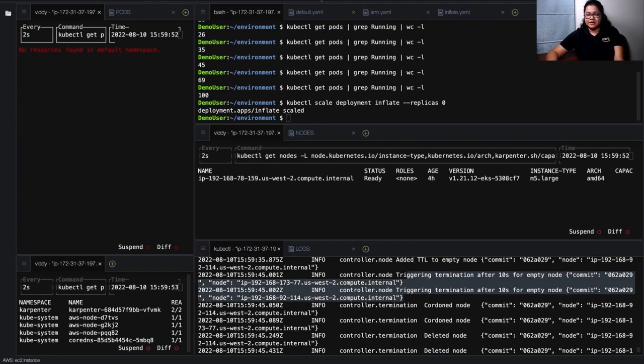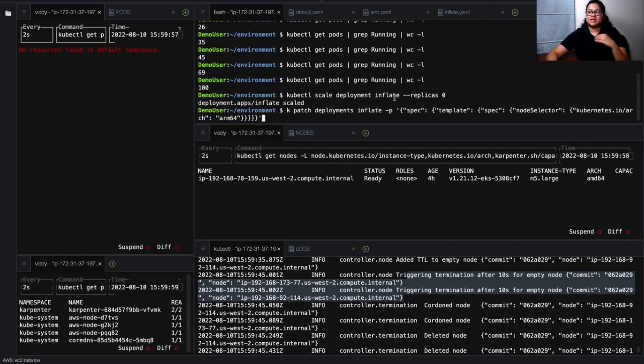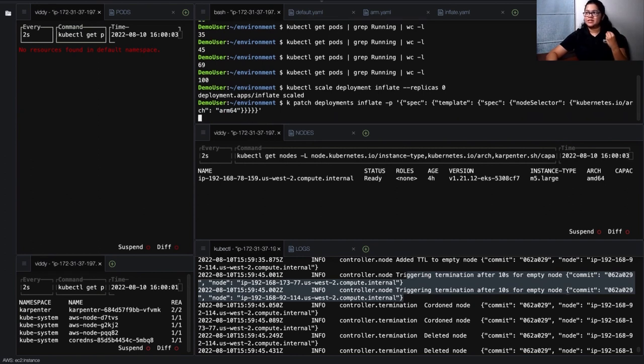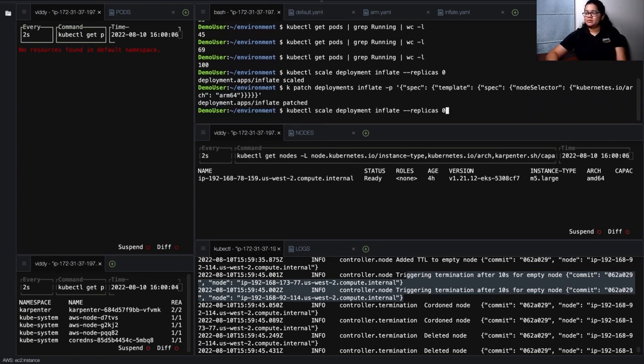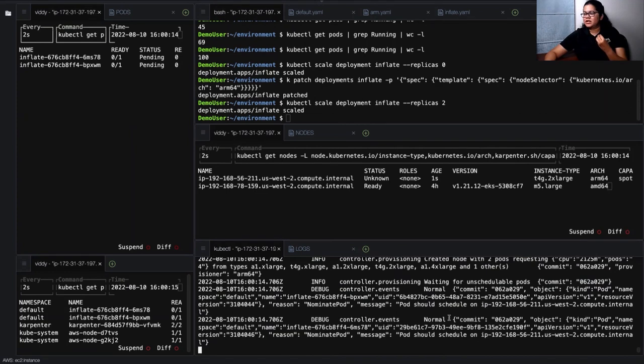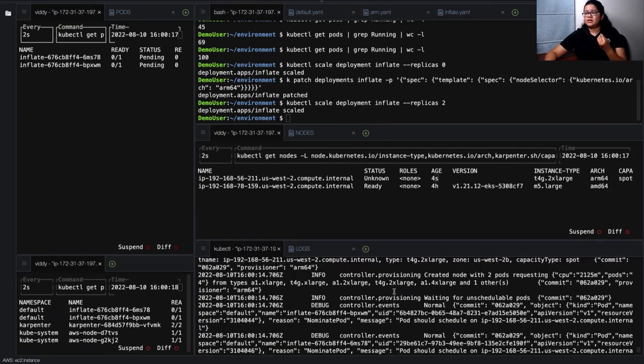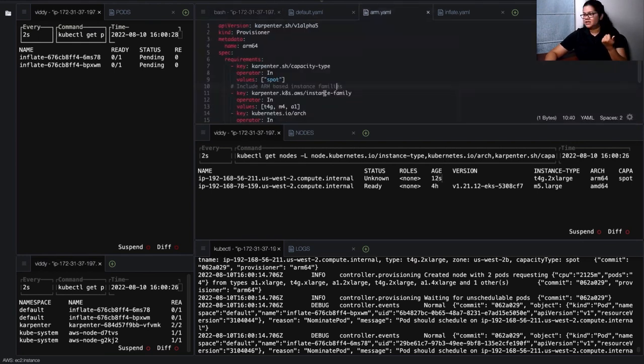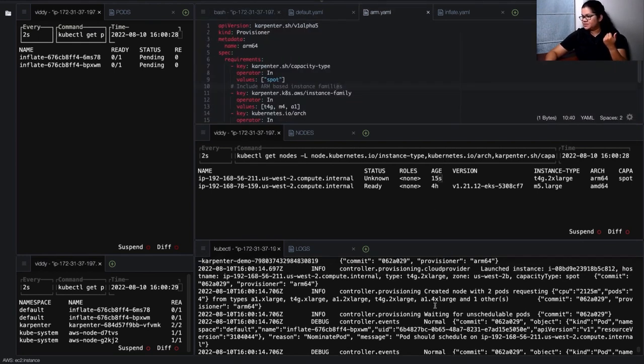If I want to make it more interesting, I can also go ahead and patch the deployment and say, hey, instead of AMD, I want ARM based EC2 instances. And once that is done, I'm going to ask for, let's say, 2 pods that need a node that is ARM based. Now in this case, let's scroll down. We also got ARM based EC2 instances, but you might ask, didn't you mention AMD already? But yes, I have also applied another provisioner, so you'll be able to see that here.